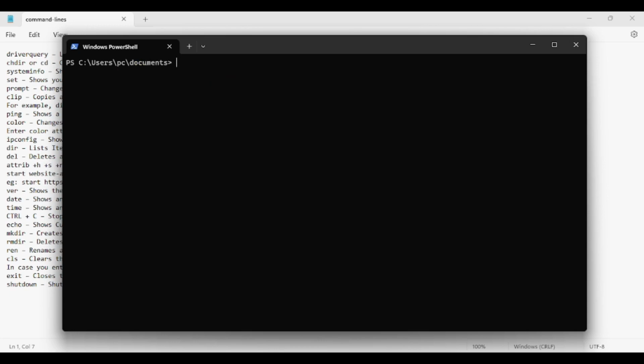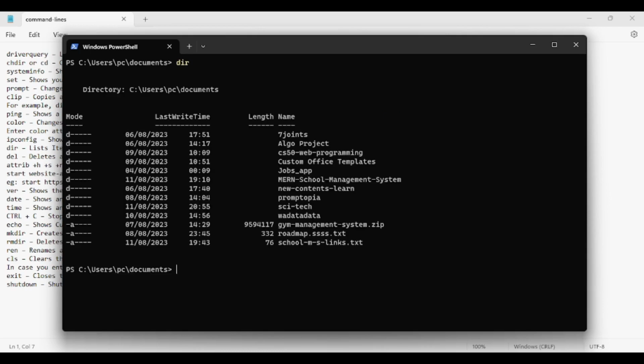To know the paths you can enter from a directory, you can just type dir inside your terminal, and it's going to list the places you can navigate to from this folder. I'm inside my documents folder, and I can navigate into 7 joints, which is the name of a folder, I'll go Prime, Projects, CS50 Web Programming, Custom Office Templates, Jobs App, and so on. So these are a lot of things you can do with just your terminal, and this is just an introductory class to terminal.